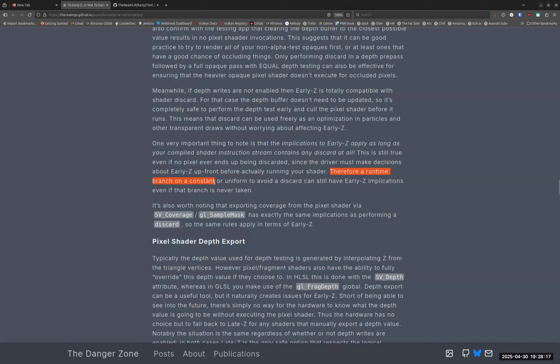A runtime branch on a constant or uniform to avoid a discard can still, yeah, so you can't make early Z happen by putting your discard in a branch. So exporting coverage from pixel shader with SV coverage or GL sample mask has the same implications as performing a discard. So it's the same rules.